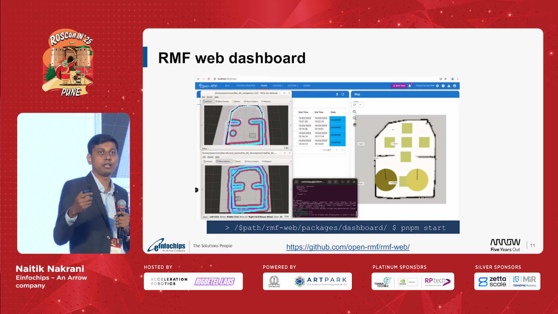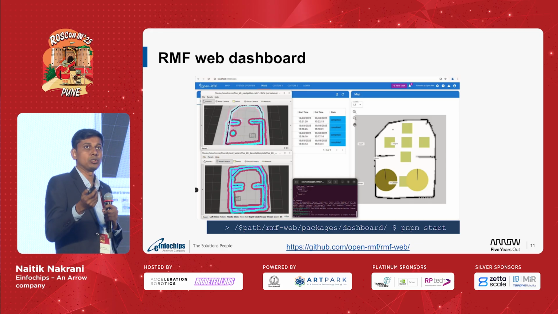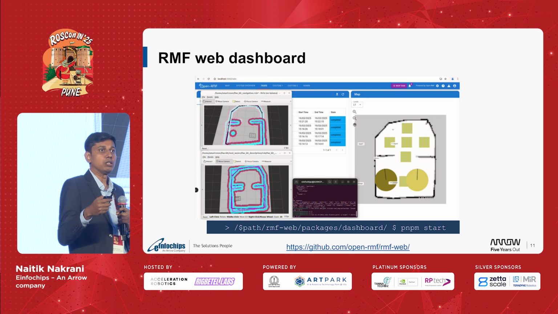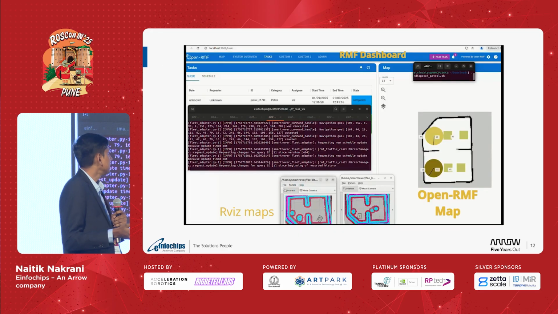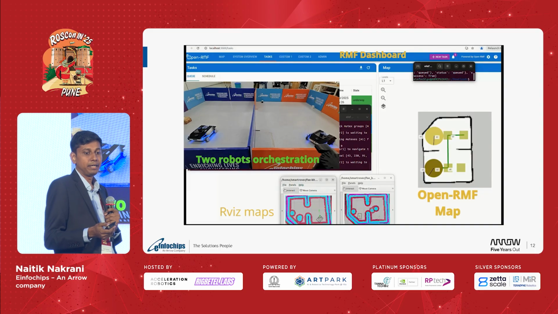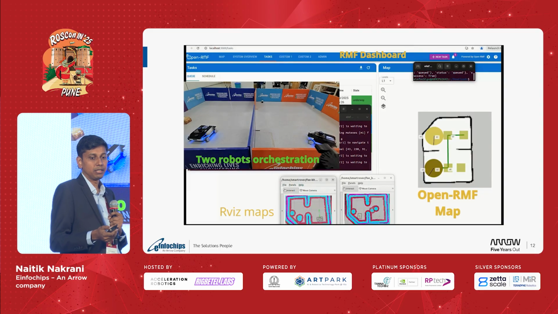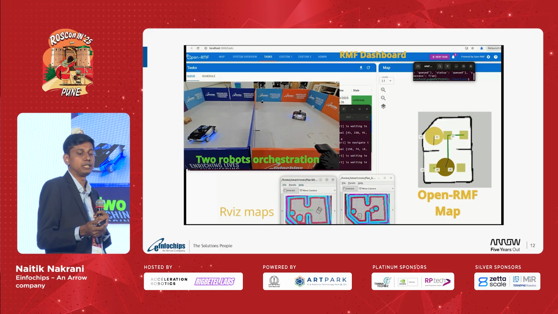You can assign different tasks, you can schedule different tasks for your navigation goals, and it also provides you the live information about what is happening in your robots. So this is a small demonstration of how we implemented OpenRMF for our 2 AMRs. This is just an example. You can add many more robots into your fleet using OpenRMF.